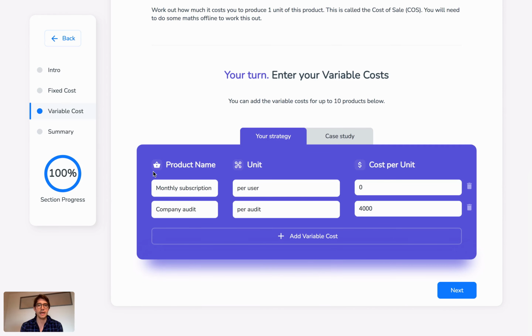So as this is a tech company, we're selling two things. Firstly, we're selling a monthly subscription so people can sign up. But secondly, we're also offering a service where we'll come in and do an audit for that company. So these are the two products we're selling. Add the unit. So how are you going to cost it? Is it per user, per month, per subscription? You can define that. And then we want you to add what's the cost of delivering that unit.